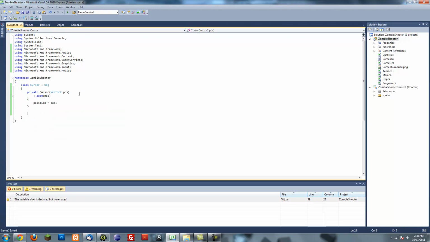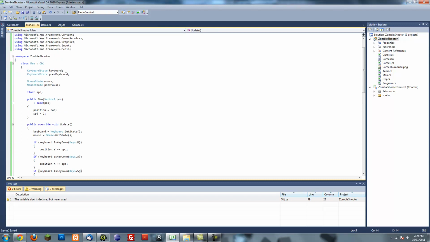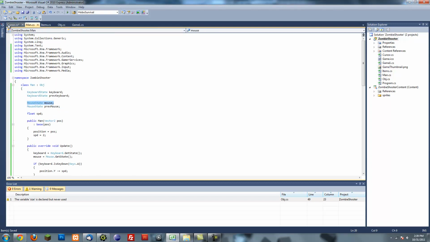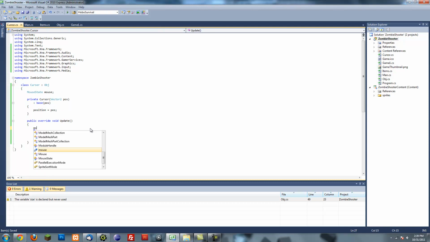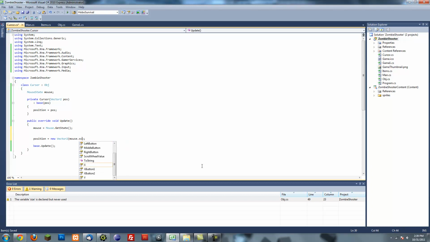Okay, so now we want to override the update method. Public override update. And we want the location to always be positioned by the mouse. So I'm going to go position equals new vector 2. I'm just going to copy and paste because I'm lazy. Mouse, and then mouse equals mouse dot get state. Mouse.x and mouse.y. So our position should always be set to mouse.x and y.